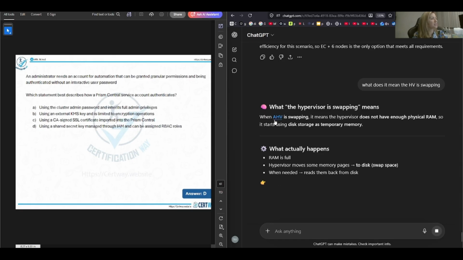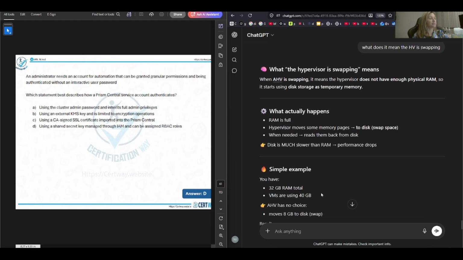The hypervisor is swapping means the hypervisor does not have enough physical RAM, so it starts using disk storage as temporary memory. What actually happens? RAM is full. The hypervisor moves some memory pages to disk. When needed, it reads them back from disk. Disk is much slower than RAM, so performance drops.